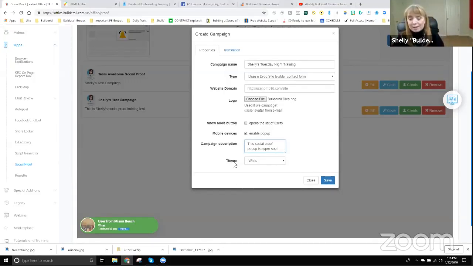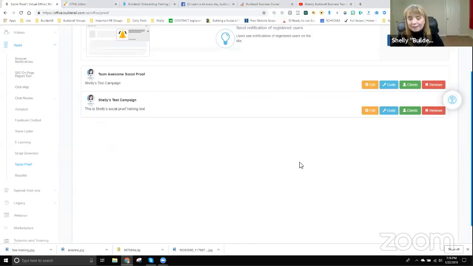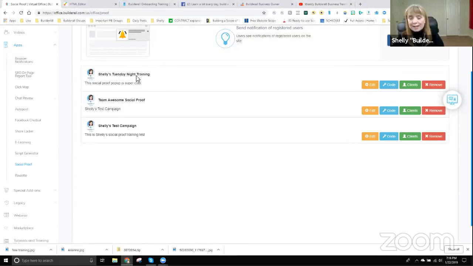And now I get to choose the theme. Do I want it white, or do I want to choose a darker color? It shows me an example of what the darker color looks like. Do I want blue? So there's the blue color. I really like the blue, so I'm going to keep it blue. But there's lots of other colors you can choose from: white, dark blue, orange, and green. All right, once I get that set up, I'm going to click save. And it should create my new campaign for me. And there it is right there, Shelly's Tuesday Night Training.